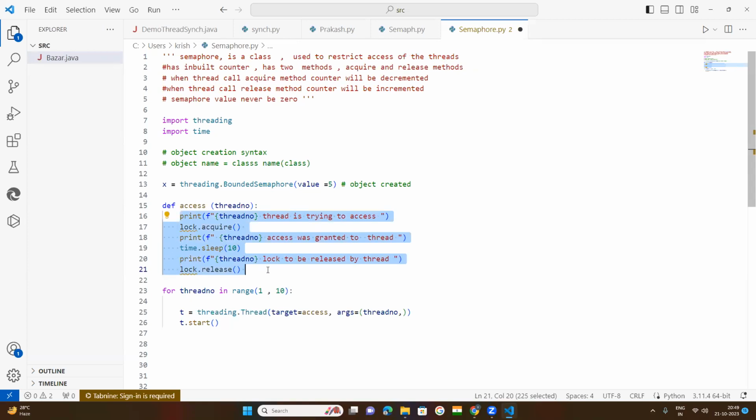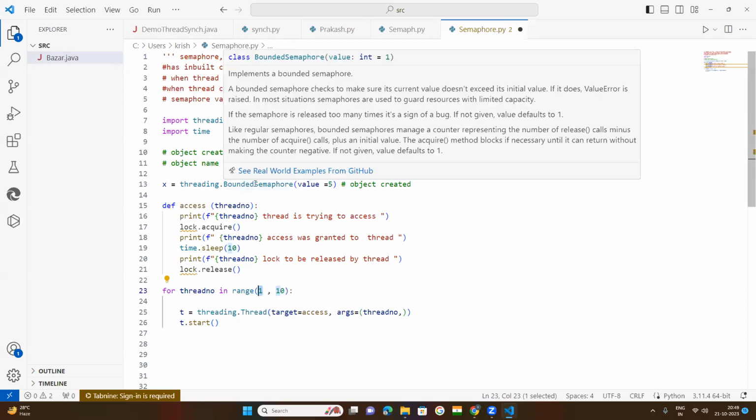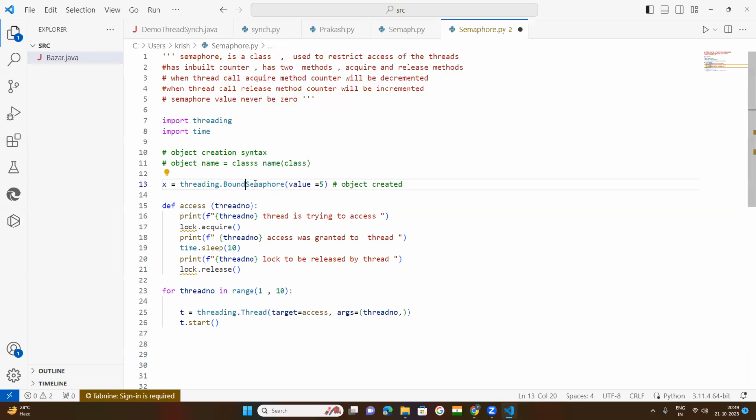Shared resource means this data is being shared by the threads. So I tried to create 10 threads in the for loop. The initial thread is one. So I have used bounded semaphore. That was in the Friday class, bounded semaphore, and today I tried to brief only semaphore. Nothing is changed. In bounded semaphore, in Friday's class, we provided the parameter value equal to 5. So 5 indicates how many threads will be permitted.